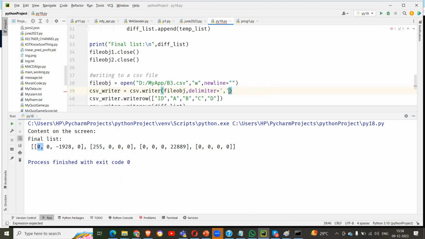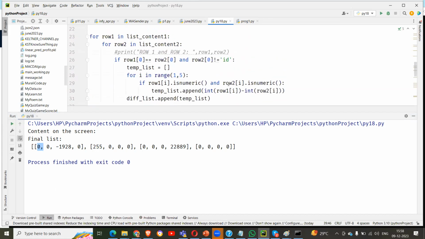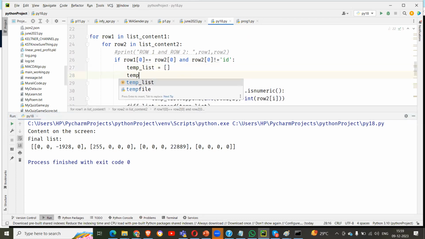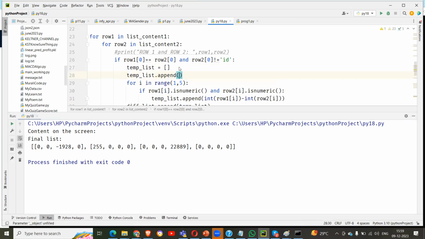So to indicate that the quote is part of the text, we use quotechar. But we had ID here, right? What happened to that ID? Oh, we are not adding it. Then here we add temp list dot append, and any one of these you can say row 1 of 0 or row 2 of 0. This is your ID, so this will add ID.